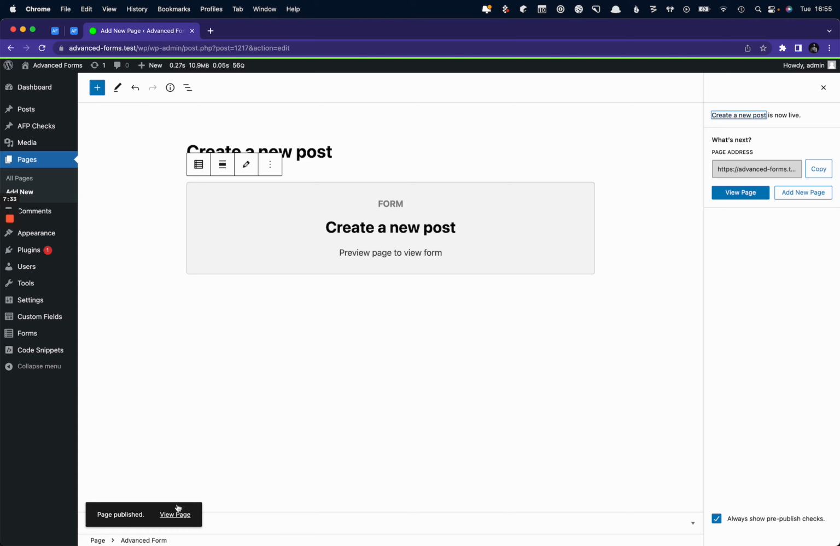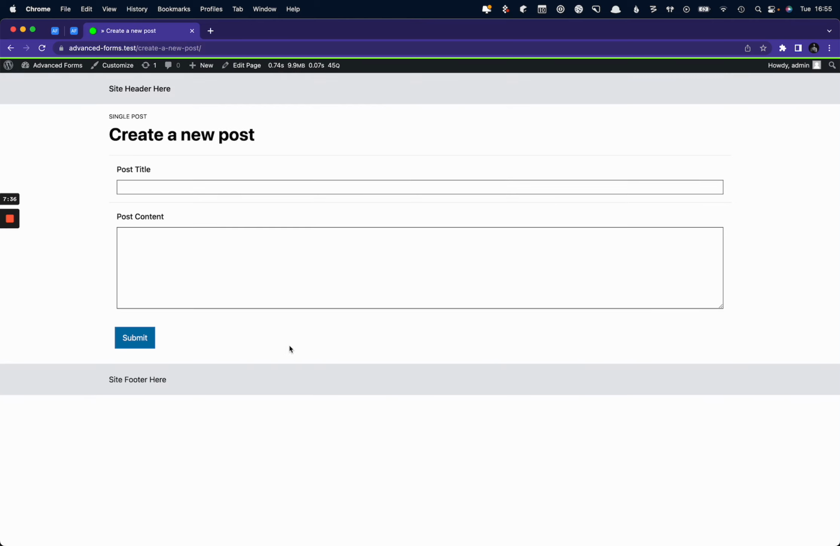Now we're going to view the page, and we're going to see a form. It's a very stark, basic form. I don't have a bunch of CSS styling this website because this is where I do development and testing, so I just keep it as bare bones as possible. But you can see that we've got our fields in a form with a submit button.